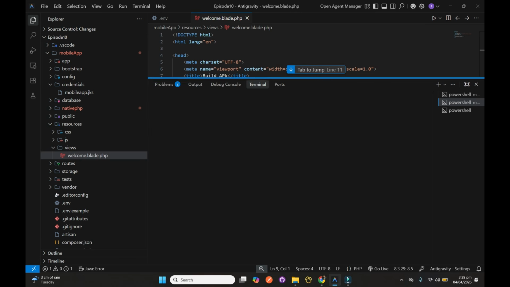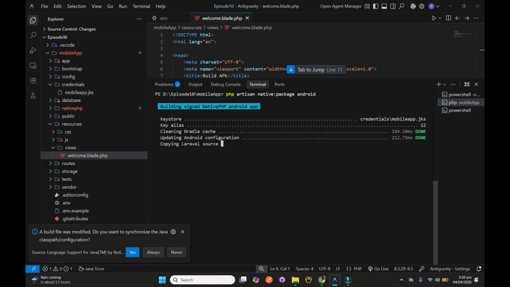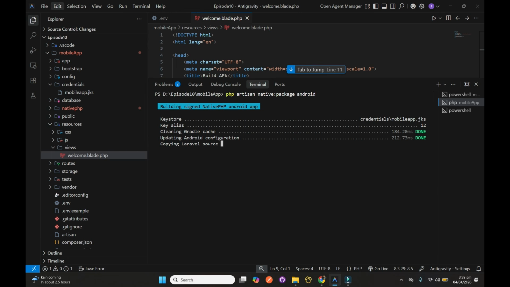Just say this, and now what I'll do here is we simply build our APK, and for this I simply use this command for building it. PHP artisan native package android. So I simply click on it. And now here you can see it is showing me key store and key alias and copying Laravel source. And now after it will create the composer and build the composer assets, and then it builds the Gradle, and then it automatically opens our APK file. Okay, so we have to wait for it, and then I'll show you.